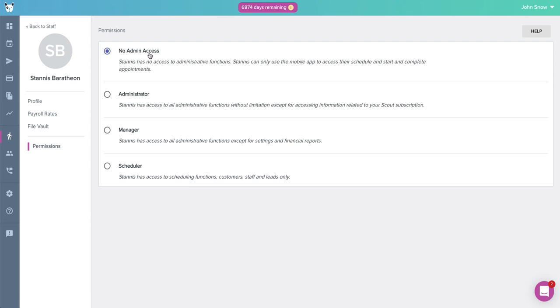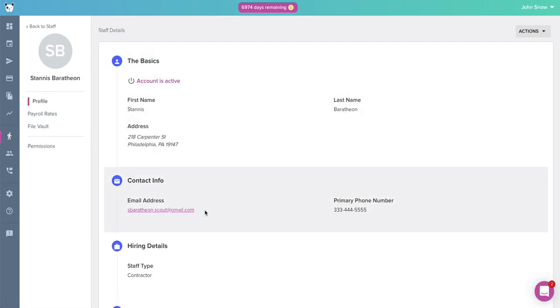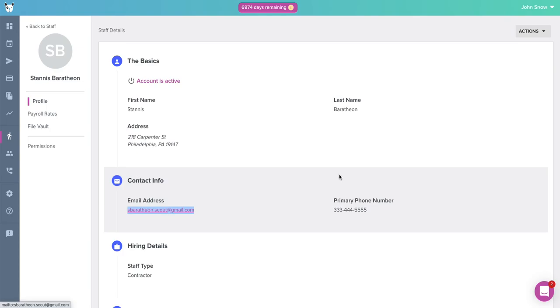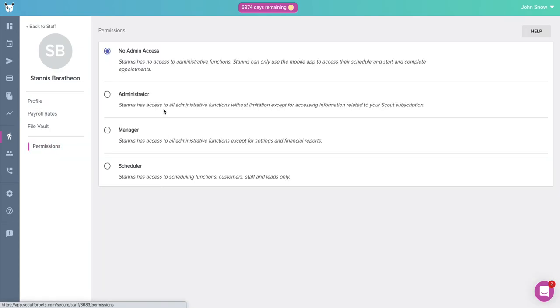So if, for example, I try and log in as Stanis into the Scout website, you're going to see that he is kicked out because he doesn't have access. So let's go back and bump up his access level a little bit.